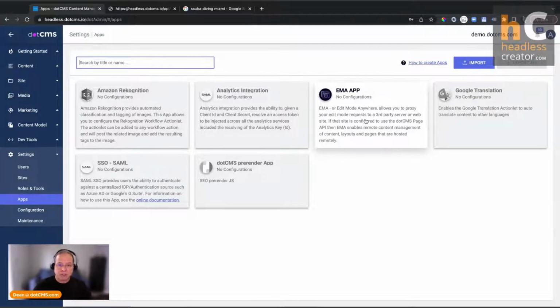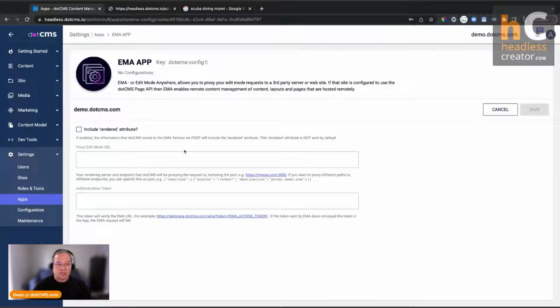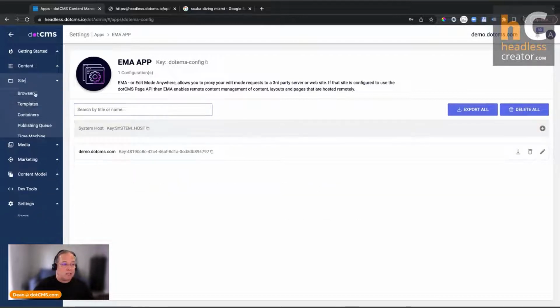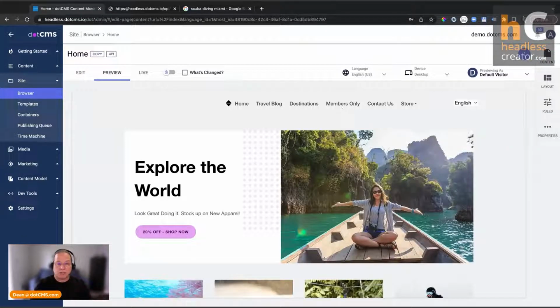So I'm going to go to the EMA app and click on demo.dotcms.com. You can host as many hosts as you wish in dotCMS, at no extra cost to you. You can choose some hosts to connect to certain SPAs that you run and some that run dotCMS presentation layer pages. This is the way I can hit my local SPA and just /EMA for edit mode anywhere. I click save, and now the presentation of the same page we were just looking at is from my SPA.